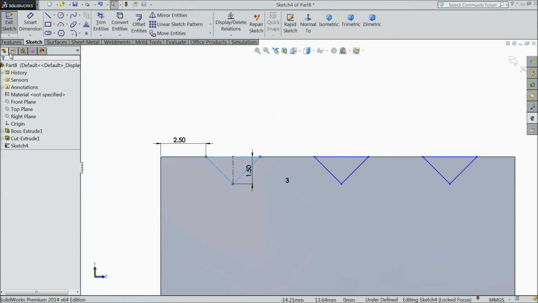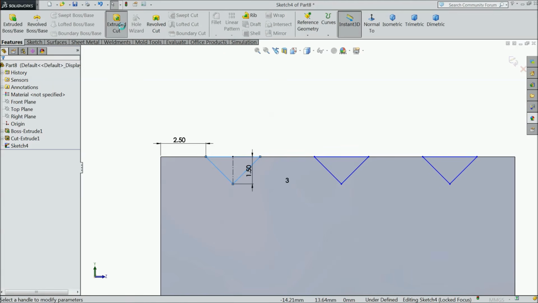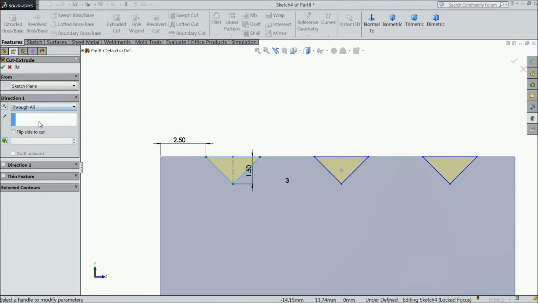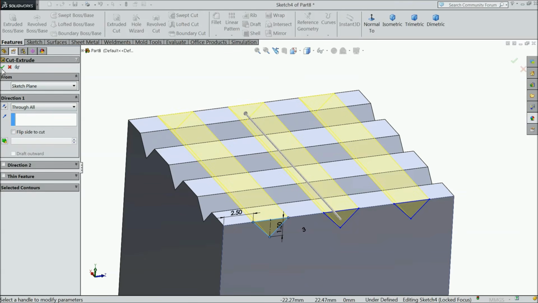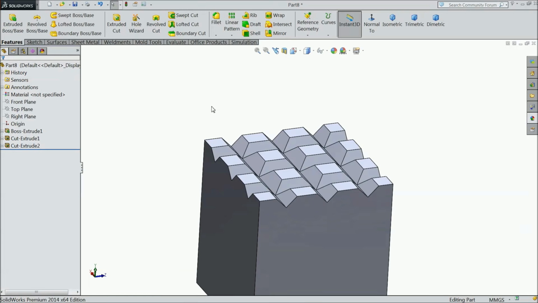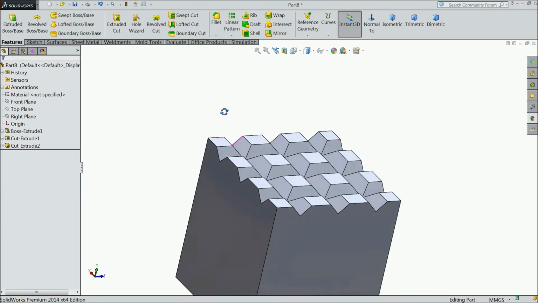Select OK. Now select extruded cut and choose here through all. Select OK. Now see the grooves are created.